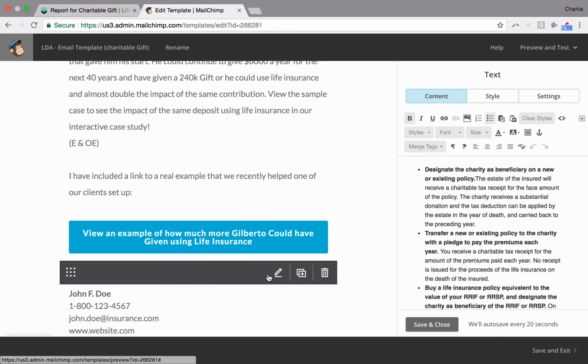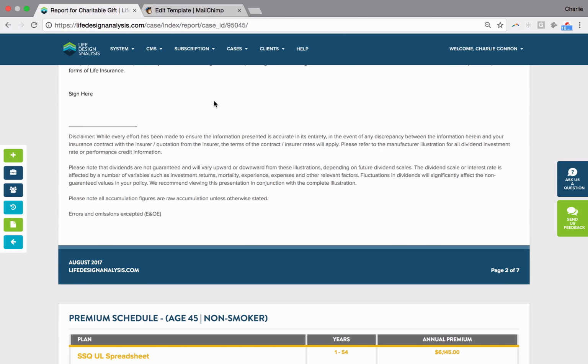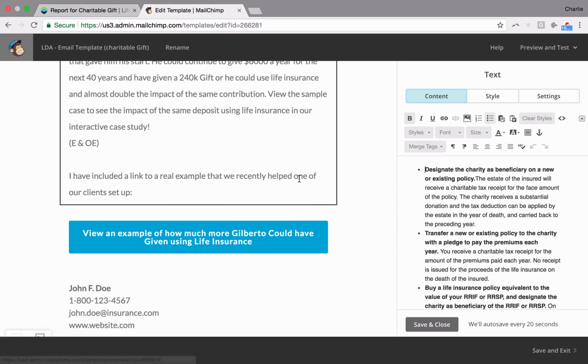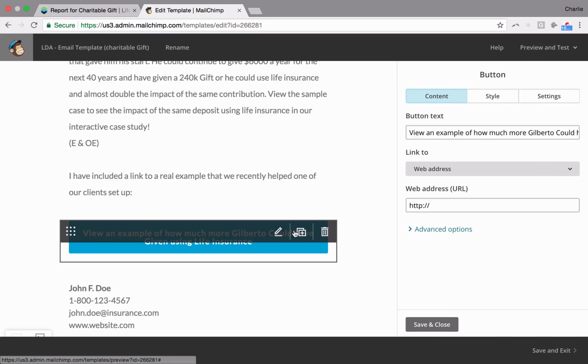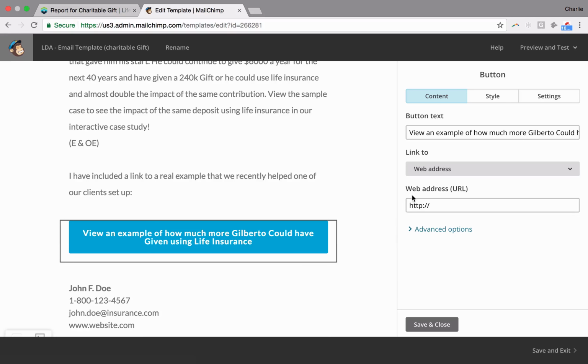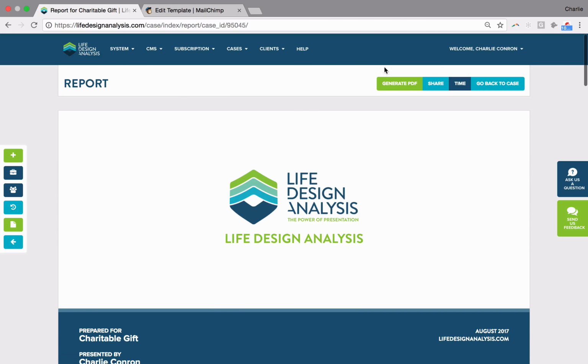And you can see in here, I've got a call to action, a button saying, view this example of how much Gil could have given using life insurance. And again, all I have to do here is link this button to the shared case that we just created. So I'm going to go back up to the top and click this share button. And as I said, this is a premier feature. This is our interactive case sharing where we can link anyone to the cases that we create.